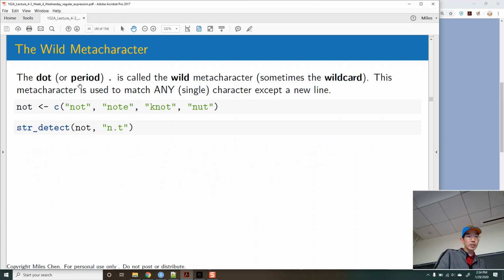So the dot, or the period, is the wild card meta character. This will match any character: spaces, letters, numbers, symbols, any character except a new line character. So it reaches the end of the line and it stops.